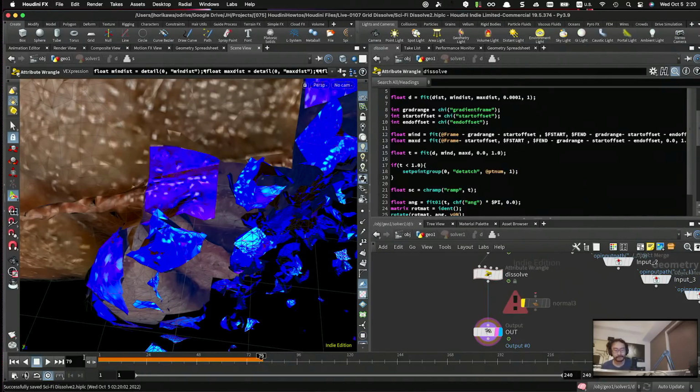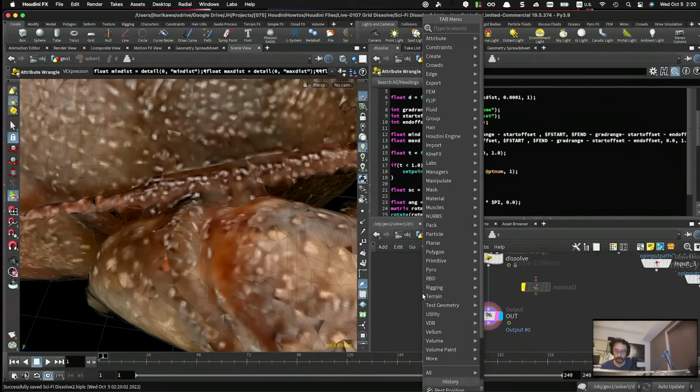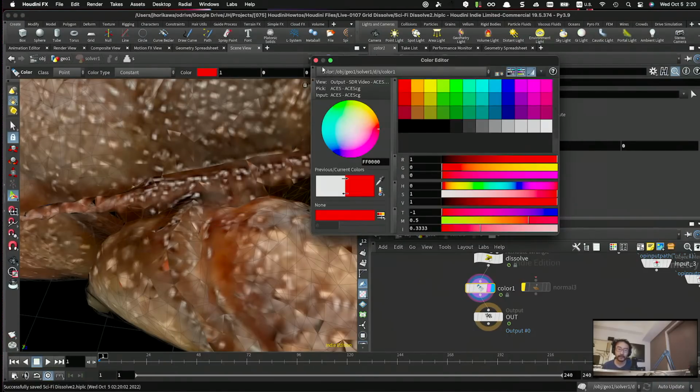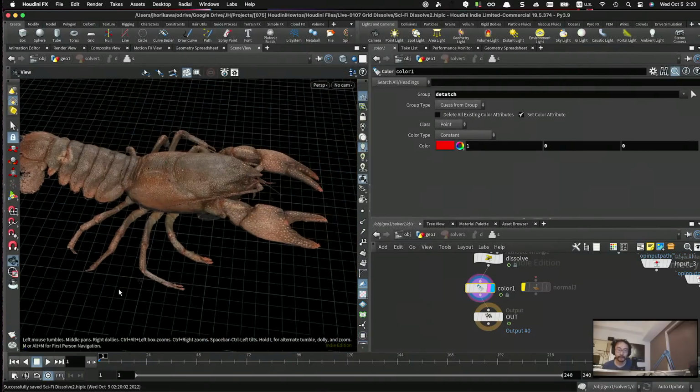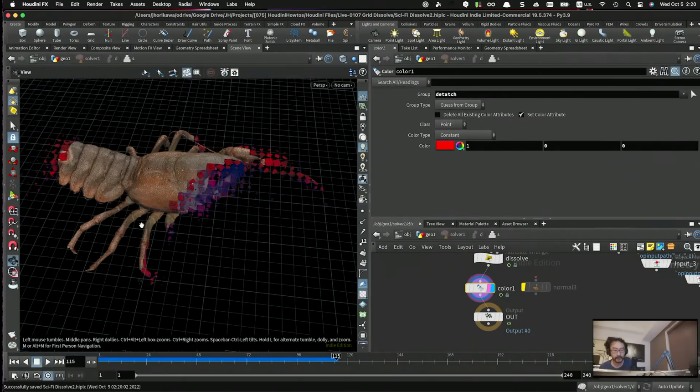Let's check. You could check it by creating a color node, looking at the detached group, and just set red. There you go. The condition works.